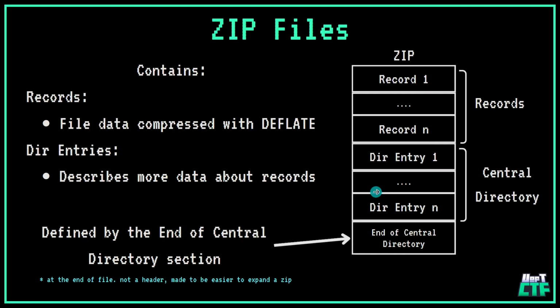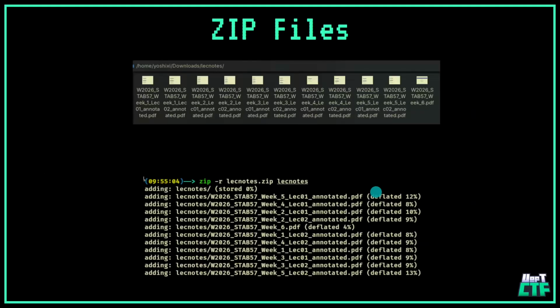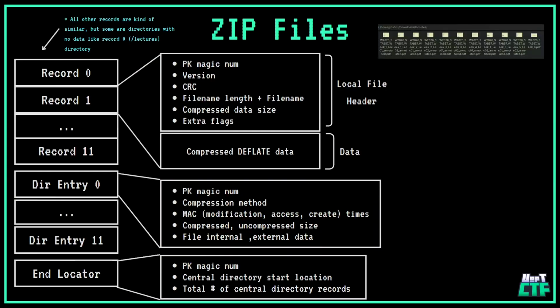So yeah, we can look more deeply into how it could work. You can zip up a collection of files, and in the very end it looks like this: the number of records corresponds to the number of files that you have, except for the very first record, which, if you are zipping a directory, would be the empty directory file. And then you have the entries corresponding to the records.